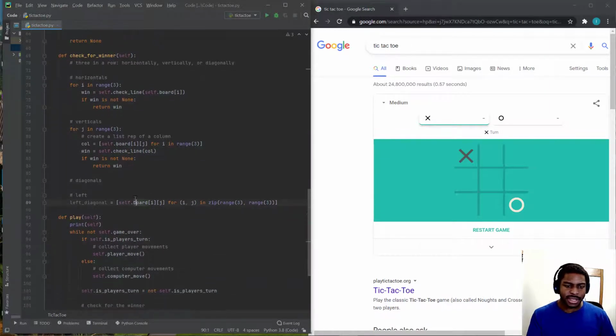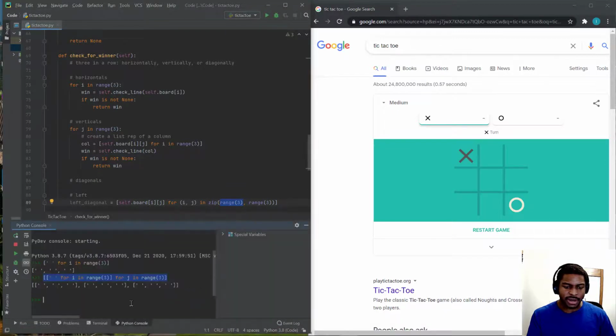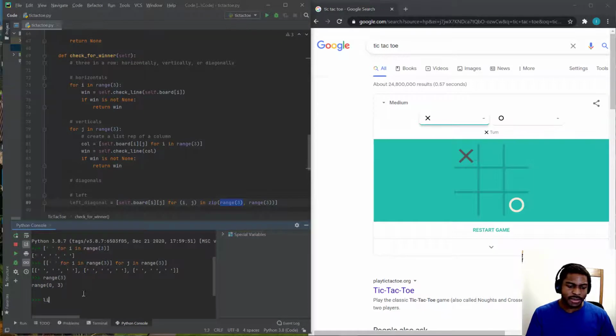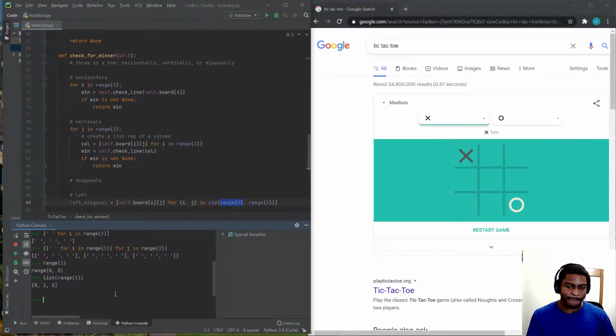And so let me explain this line, starting from the zip. So we know what range 3 does. That basically just gives us 0, 1, 2. So let's go down to the Python console, and type in list of range 3. We get 0, 1, 2.